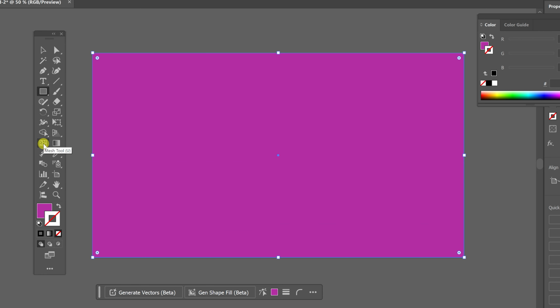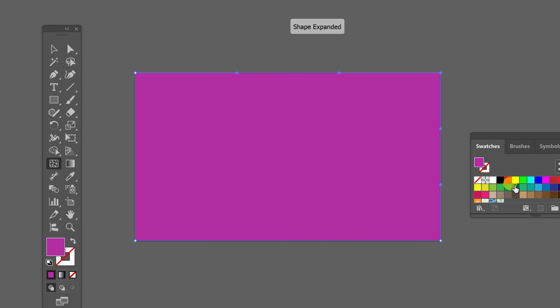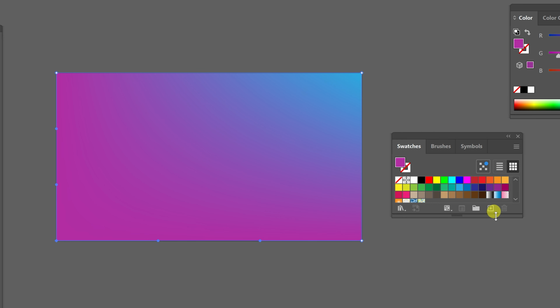Click on the mesh tool and then click on the corners of the rectangle. Select a color, and you'll see it applied from that point. Click another corner and change the color. You'll get a smooth, blended background.